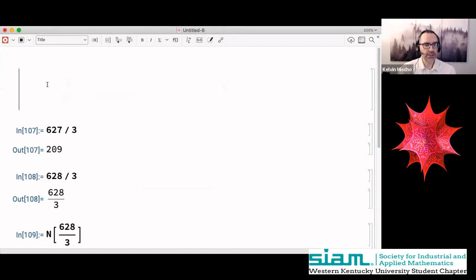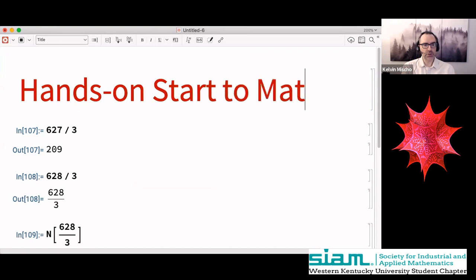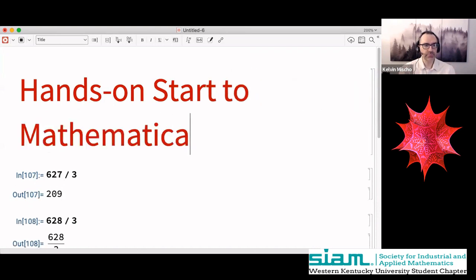So these text cells are meant for having a nice, just default formatting. So let's type in hands-on start to Mathematica. And that's our title for today. Notice it's got its own font, it's got its own color. Our graphic design department is a really sharp group of people, actually. So the coloring and a lot of the graphics and things are done by people that are much wiser than I at these sort of things. But this is a title cell.